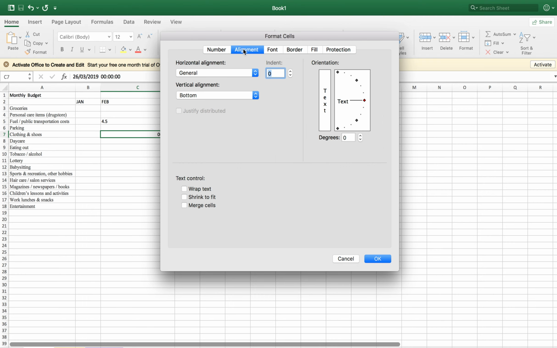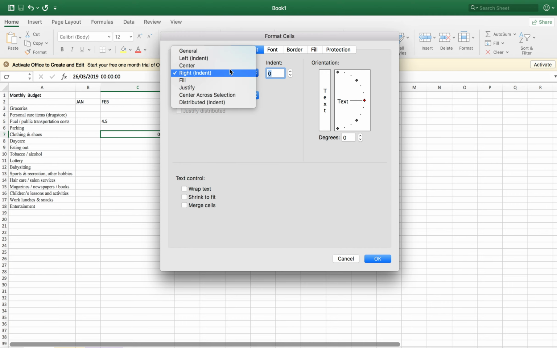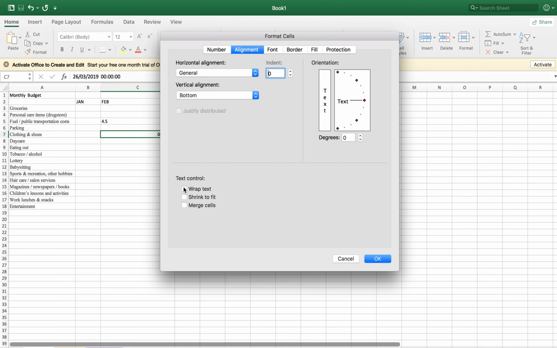If I go to Alignment, I can see that for horizontal, I can put the alignment to left or right. Right now it is in the center. I can choose vertical alignment as well. I can wrap the text, shrink to fit, or merge the cells in Alignment.